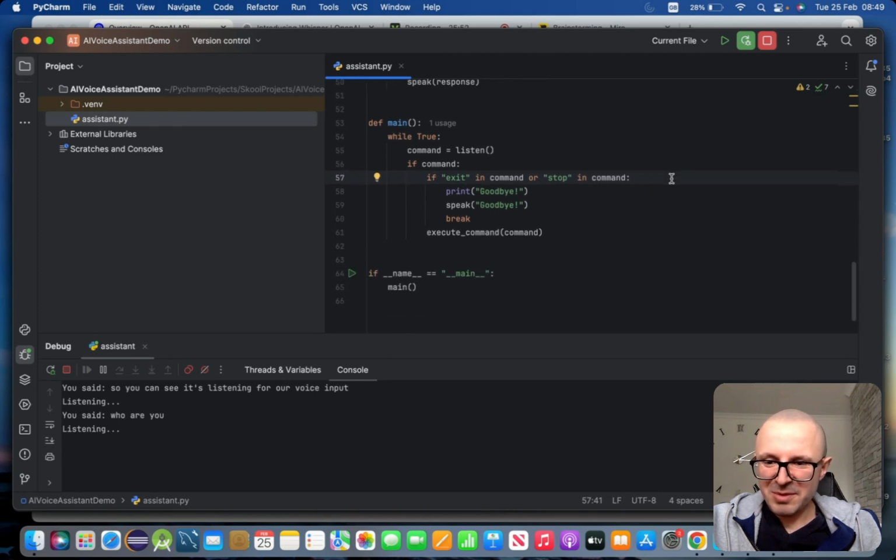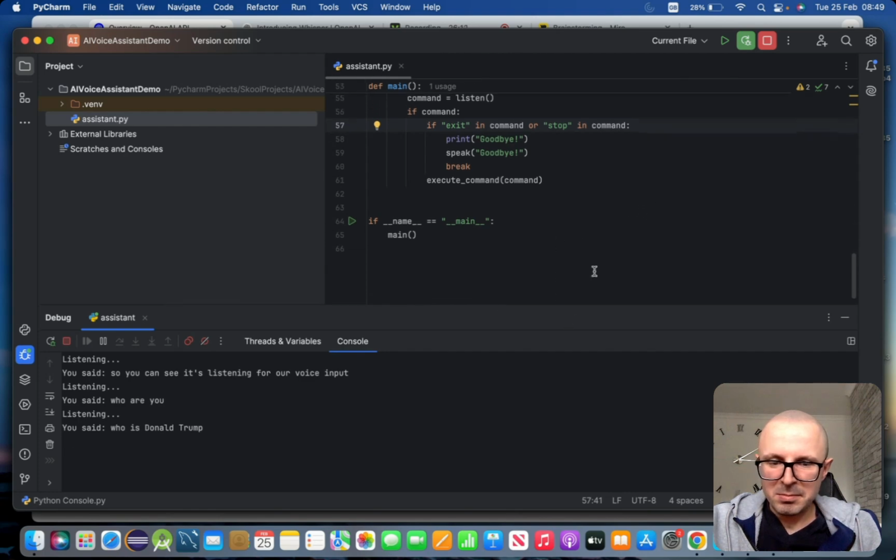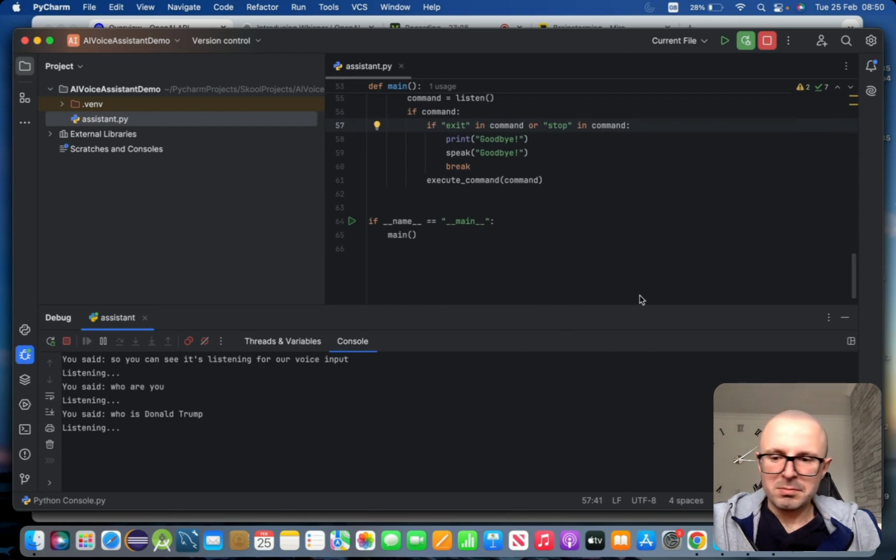Who is Donald Trump? Donald Trump is an American businessman, television personality, and politician who served as the 45th President of the United States from the 20th of January, 2017, to the 20th of January, 2021. Before his presidency, he was known for his career in real estate.